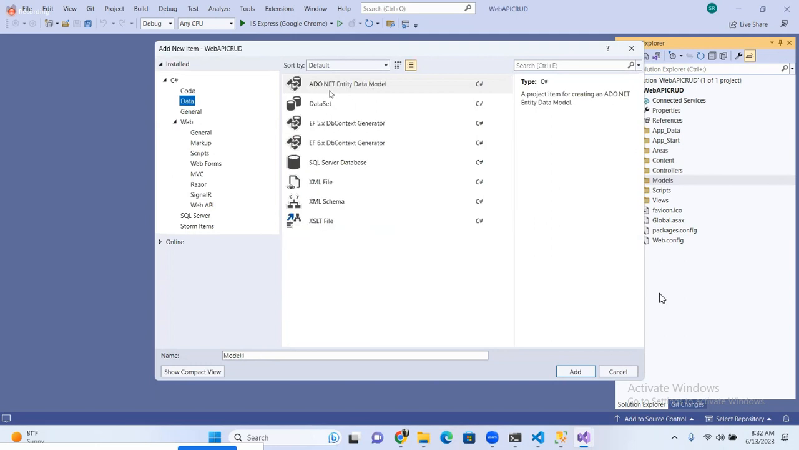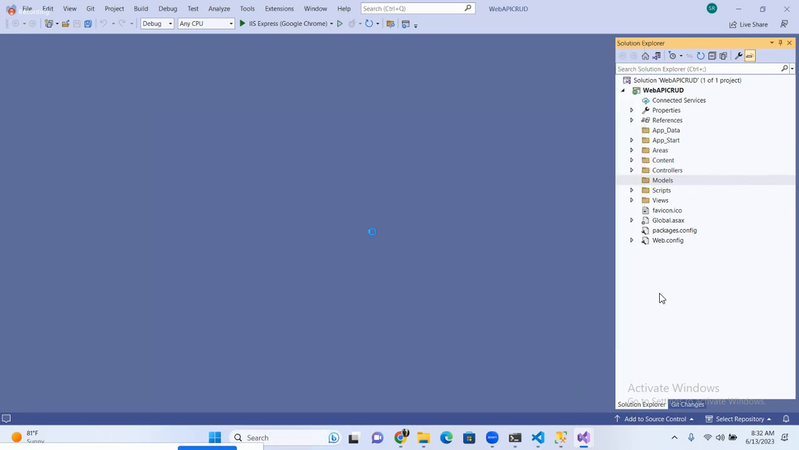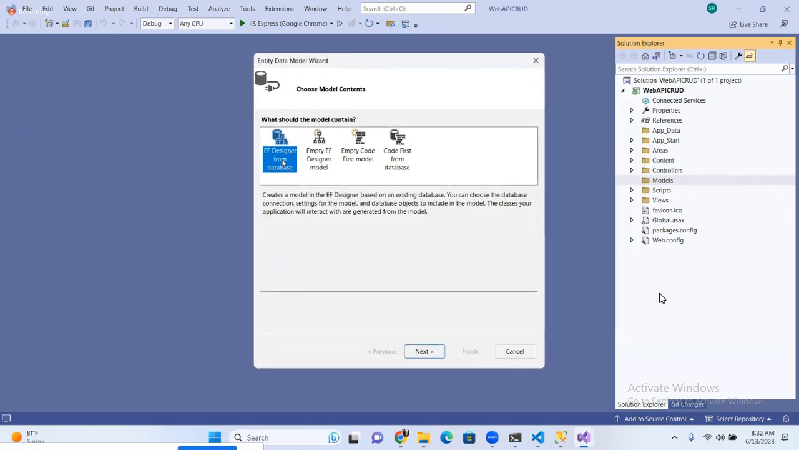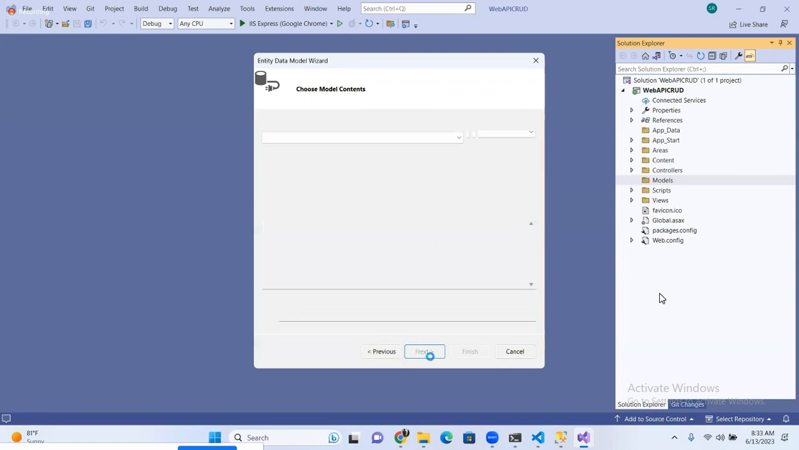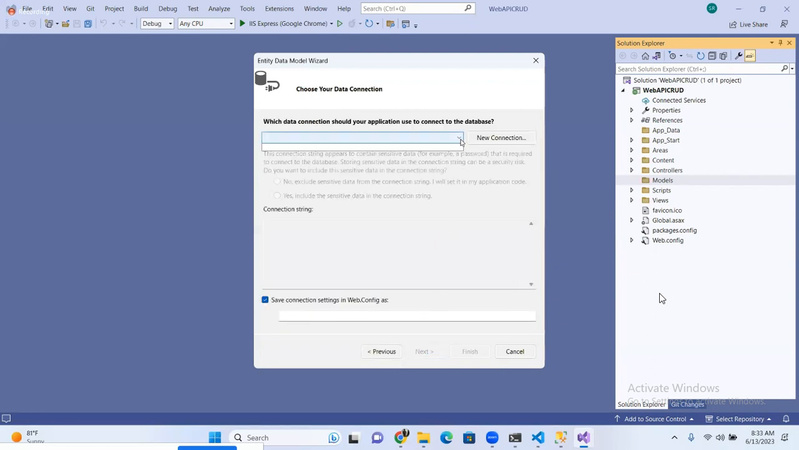I'll select ADO.NET Entity Data Model, where I just wanted to give company DB, and then click on add. Now I'll be using from that existing database, and then let's go to the new connection window.